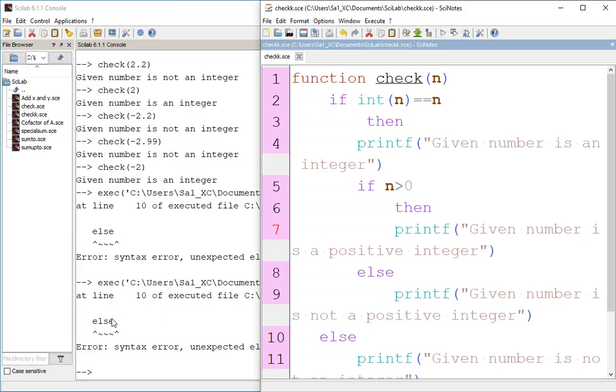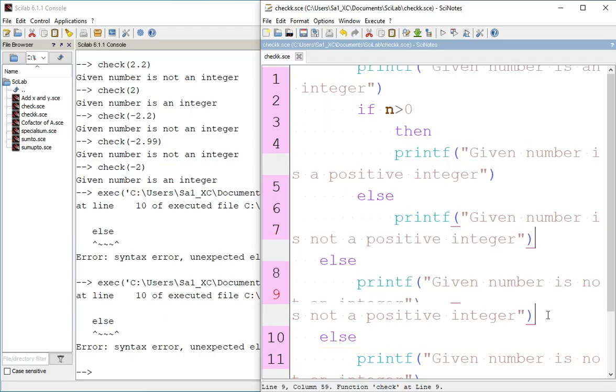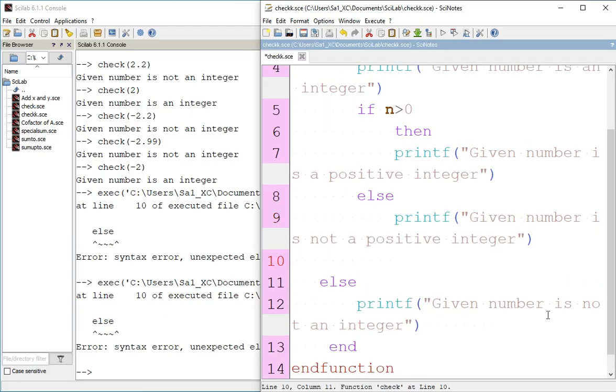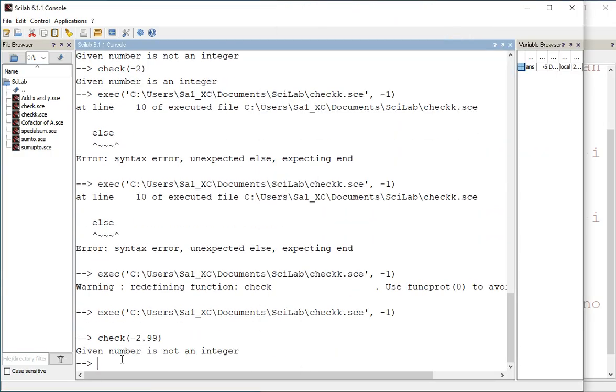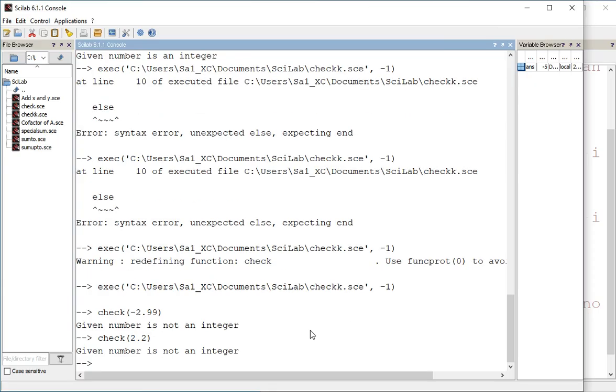Say it is saying that else, then something is missing. That something is the end part of this if. This if is ended here. Now check this. This is not an integer. This is not an integer.